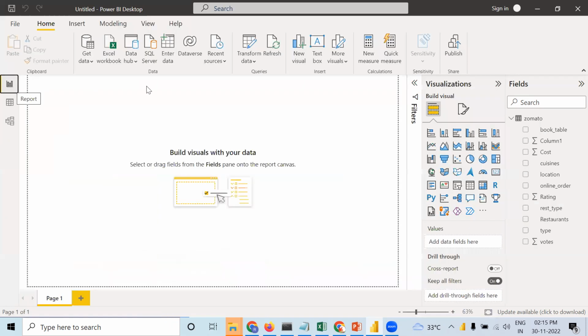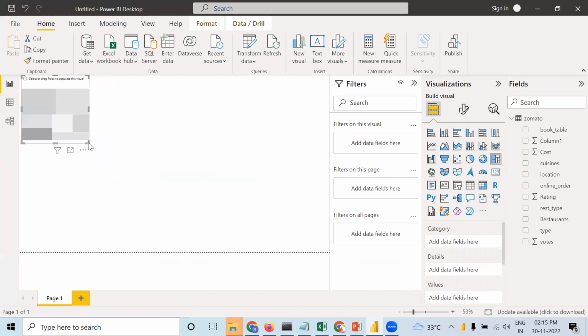Yes, ma'am. So right now we will be trying to make some charts and discover some insights also. First of all, I am taking the tree map, one of the simple charts.